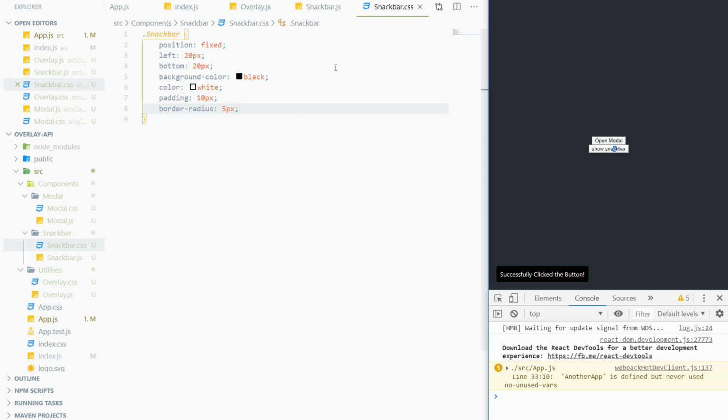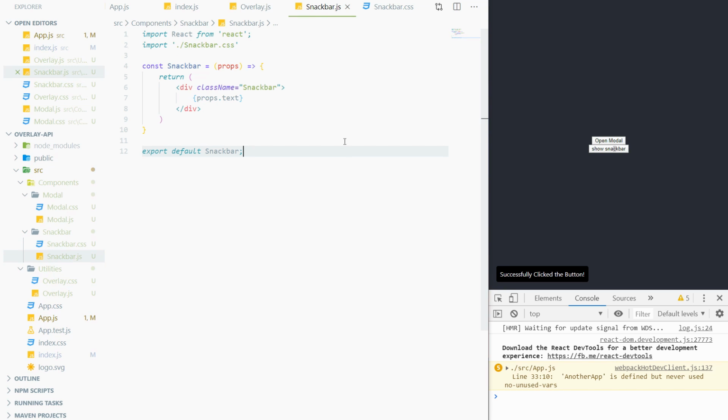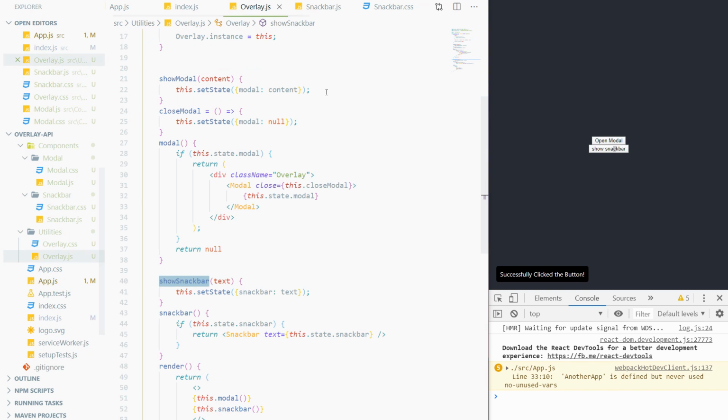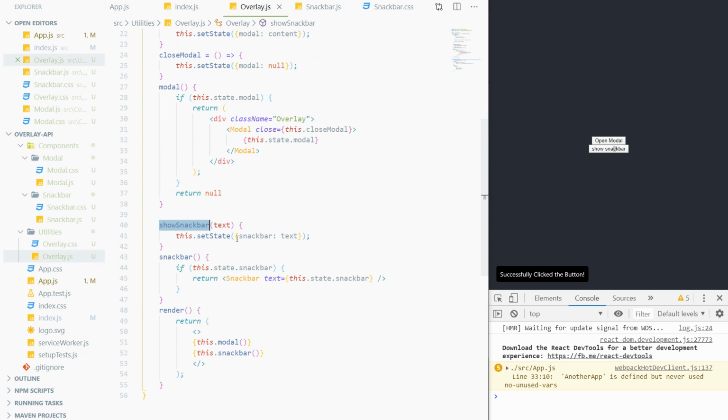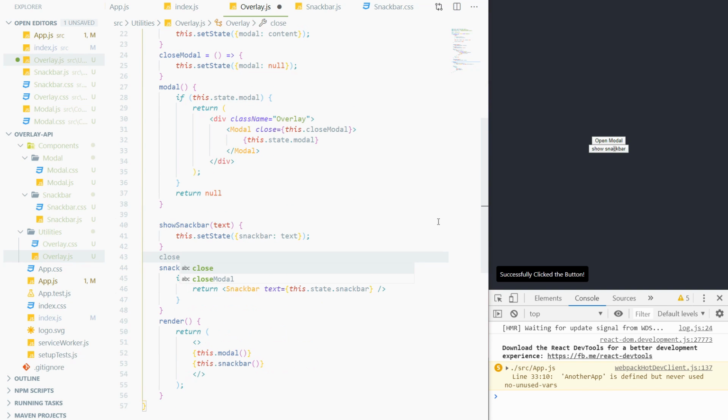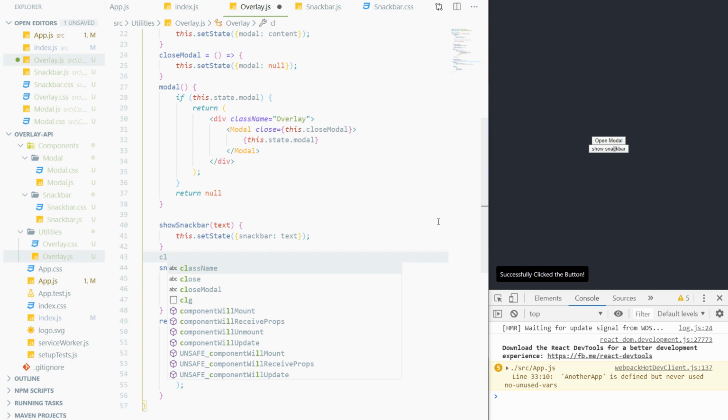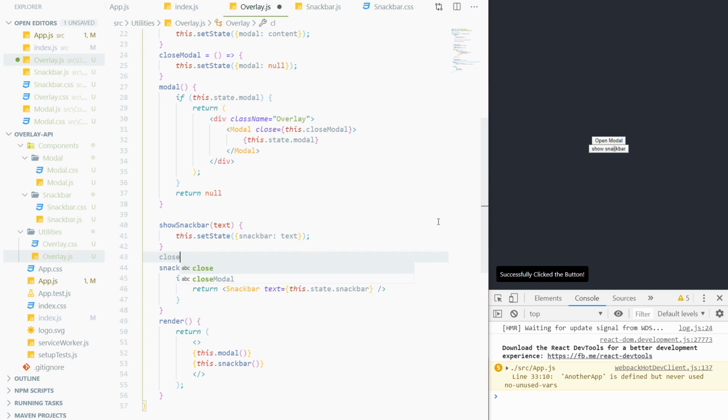Now let's make this snack bar just disappear by itself, right? So we want to call it and it just goes away. Well, not whenever we want, let's say after 3 seconds, so it doesn't stick around here. Okay, so we have a way to show snack bar. Let's close snack bar. Is that what we call it? Close snack bar. Yeah.